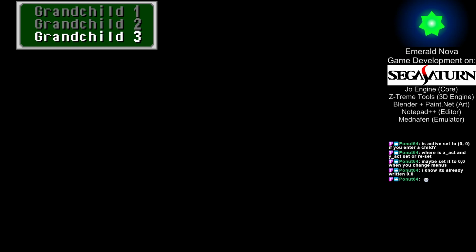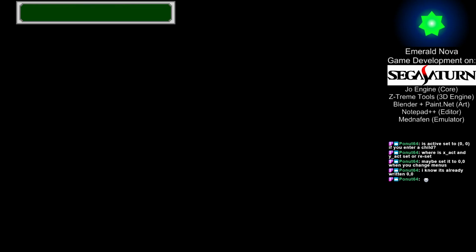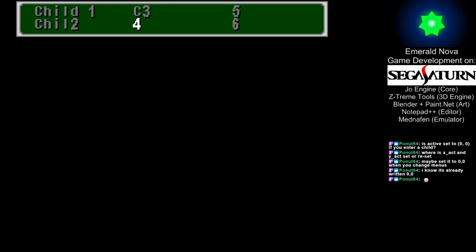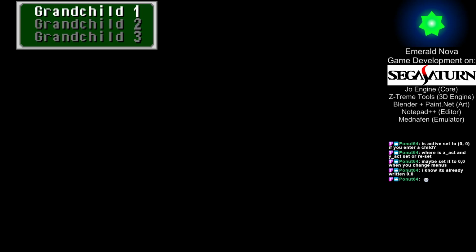What freaking changed? Nothing changed. How did that work suddenly? Okay, you guys, I'm not crazy, right? Like that wasn't working and then it was, right? Like I didn't change anything relevant. All I did was I changed the size of the parent. I mean, Grandchild 1 does not seem to be working.